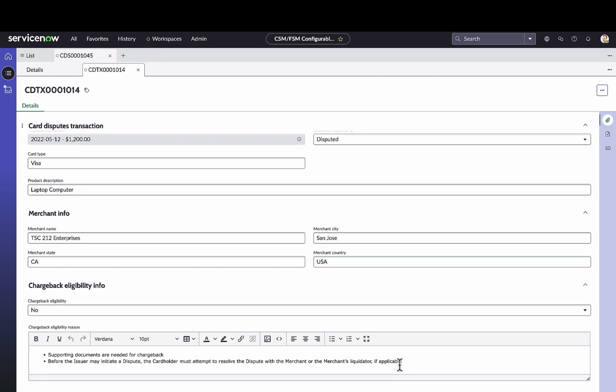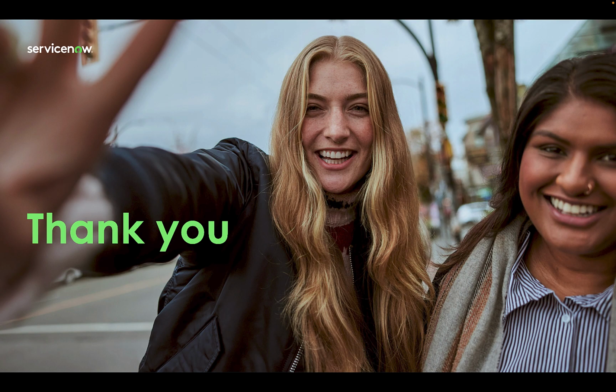This is incredibly powerful for the dispute agent, not only to seamlessly understand why the chargeback is eligible or not, but it also eliminates a costly and unnecessary submission to VROL until after these issues are addressed. Thanks for watching our demo showcasing the power of the dispute content pack we've built out with Visa.